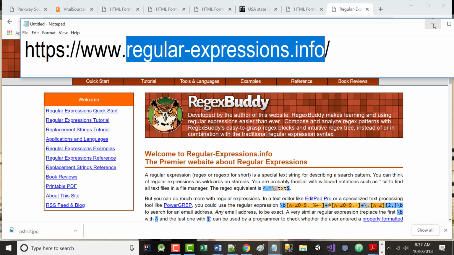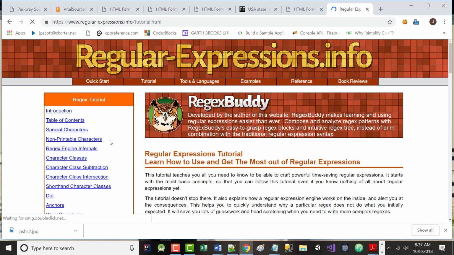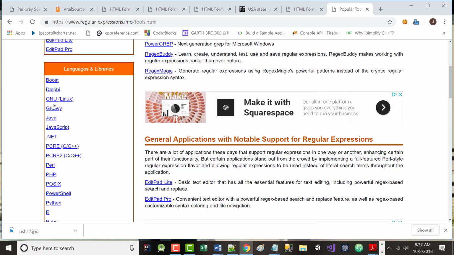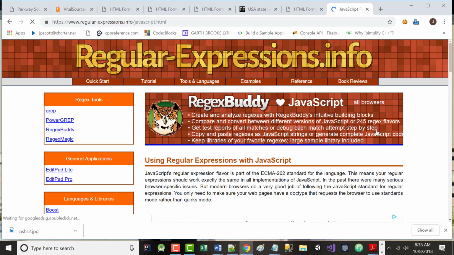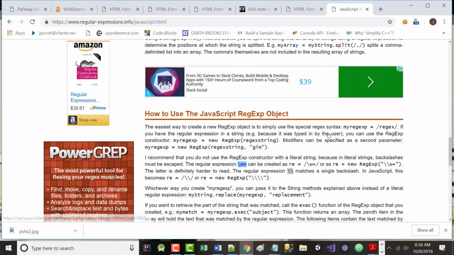But when you start looking through this, what you'll notice, there's a tutorial on what regular expressions are about, tools and languages. So I could look in here and, for example, I can come down the side. We're eventually going to use JavaScript. So there's a whole thing in there on how to use JavaScript.